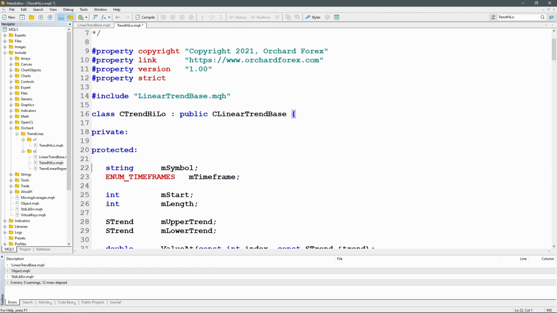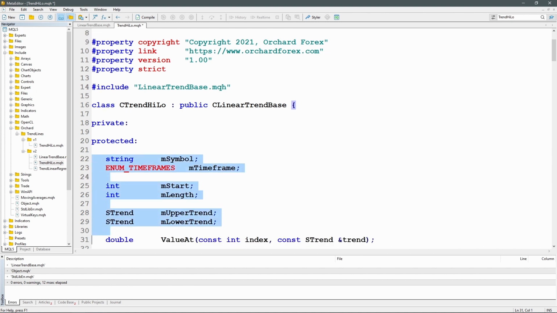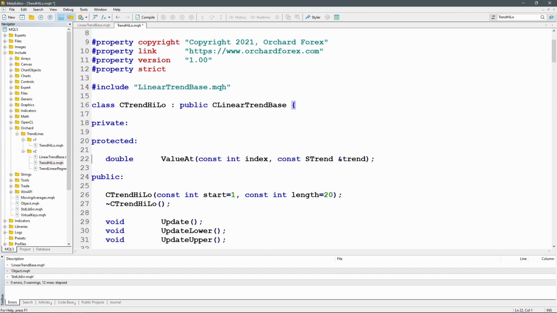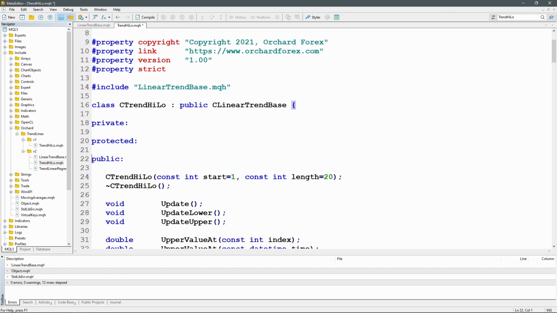These values for symbol, time frame, start and length, and the two trend values for up and lower are no longer needed. I'm going to be using value at from the parent class, so I can also remove that. I still need a constructor, trend high-low and destructor, but when I get to the implementation of these, they will call on the parent class. But the arguments here are the same, start and length. I'm going to remove this update because the update function in the parent class will work for me.